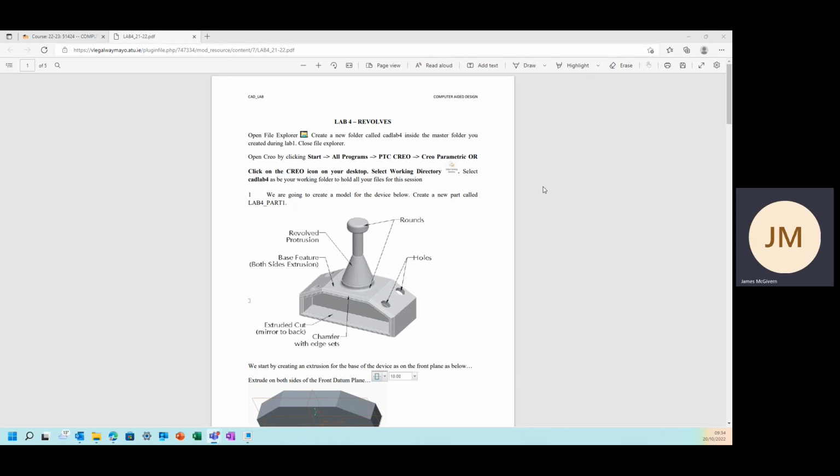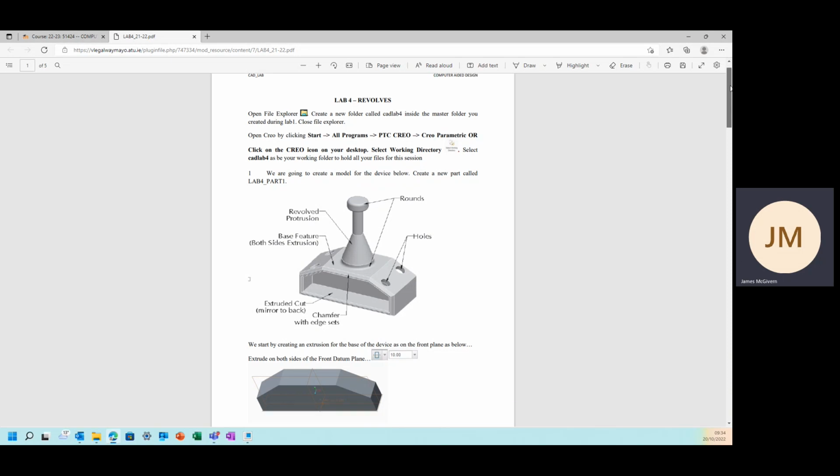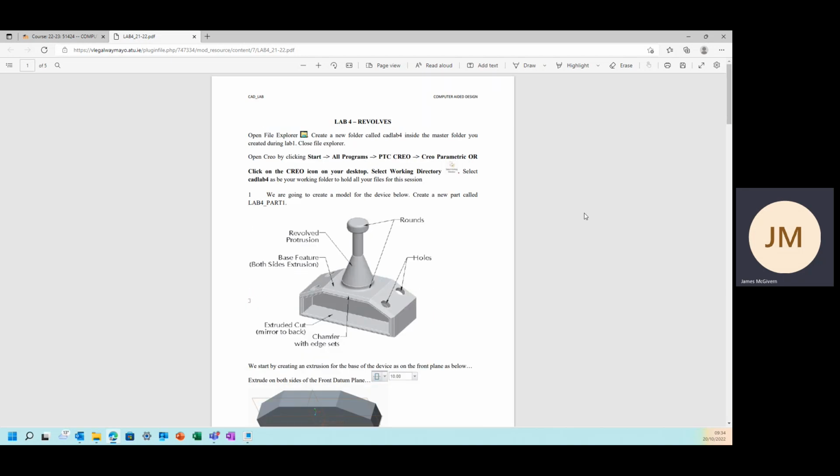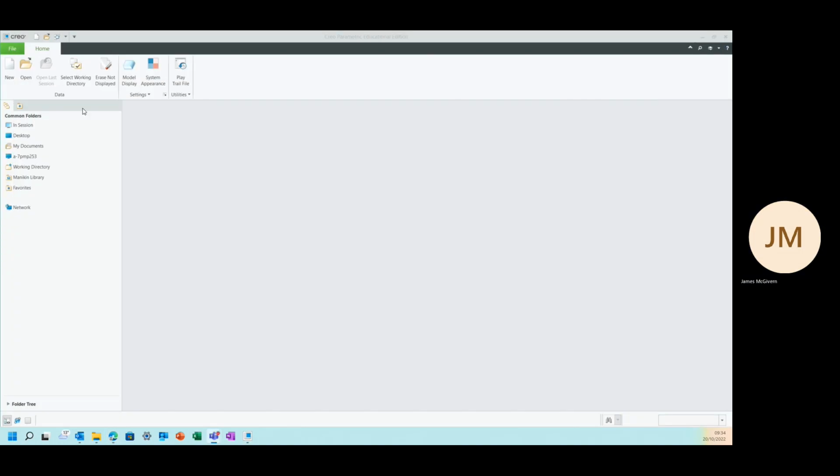Lab 4, part 1. So in this exercise, we are creating this device on top, and I go through the steps to do it. We'll open Creo Parametric 9, making sure that the select working directory option has selected the folder I made earlier.